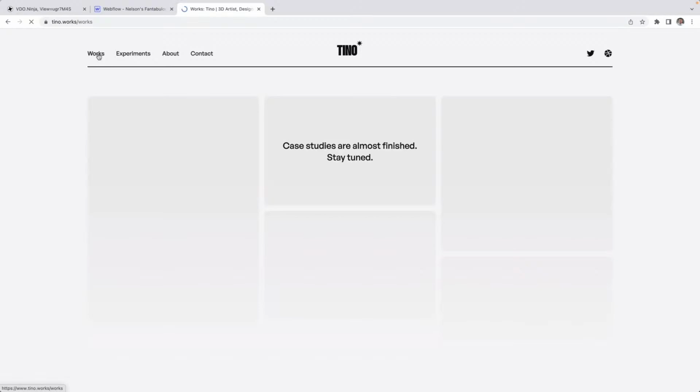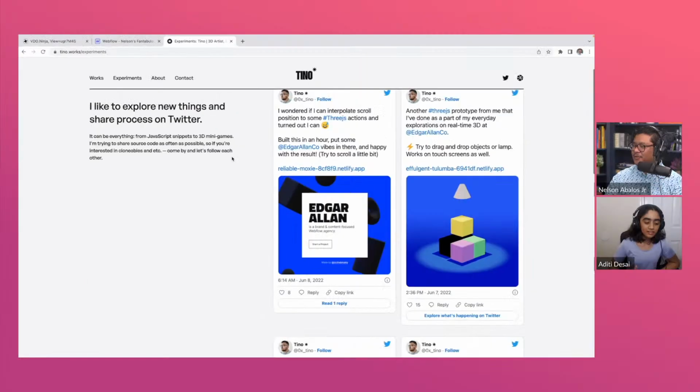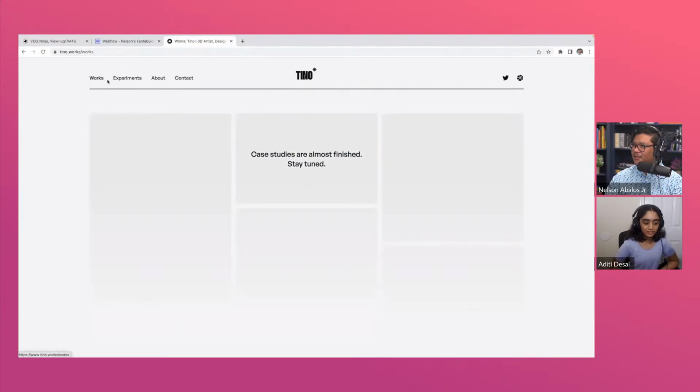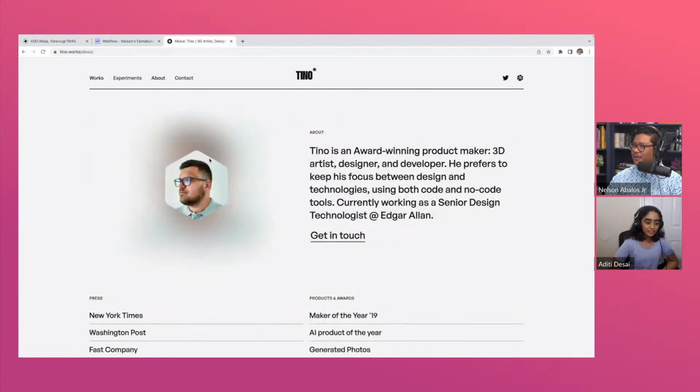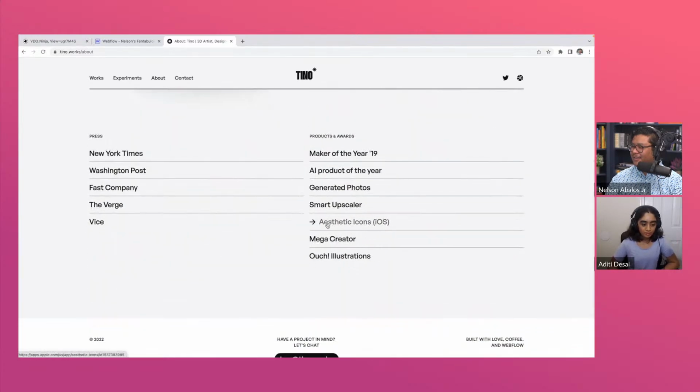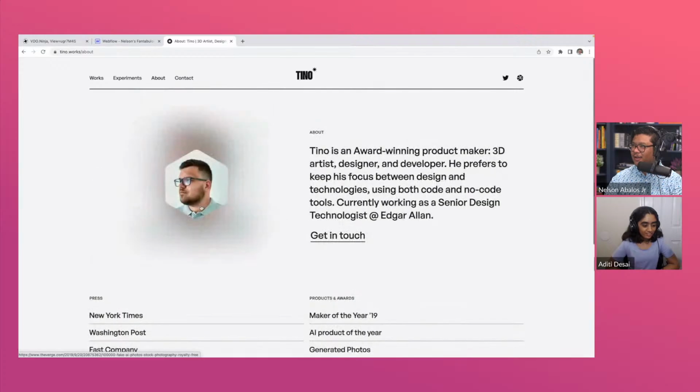Let's go to works. Okay, this case study is almost finished. Stay tuned. No worries. Experiments. It's still nice though. I like that it's still there and that you have that stay tuned part. I think that's a good thing for people to come back and check in on later. I like the shape, and I like the fonts too. I think this is a very modern looking website and it stays in tune with web design trends right now. He has an article on all of these, or he writes. Wow, that's interesting.